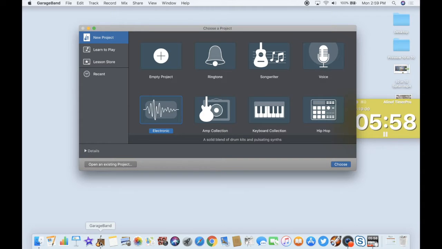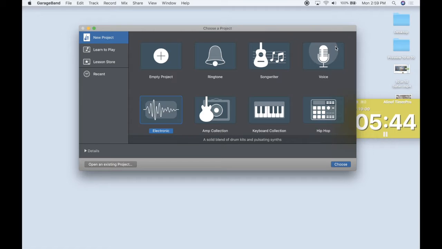Next one is GarageBand. GarageBand is a program that most people think has to do with music, and it certainly is very heavy into music. However, you don't have to be a musically minded person to do it. You can actually make podcasts, so you can record voices and do interviews inside of GarageBand.